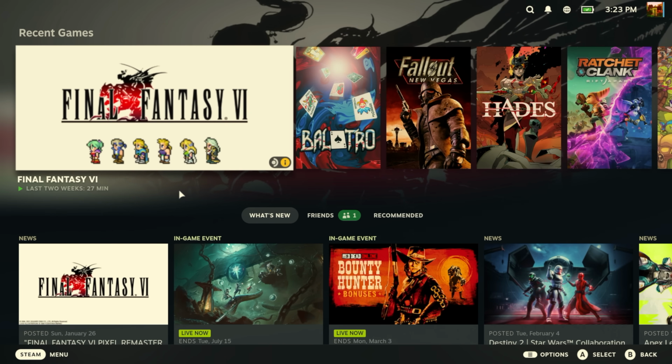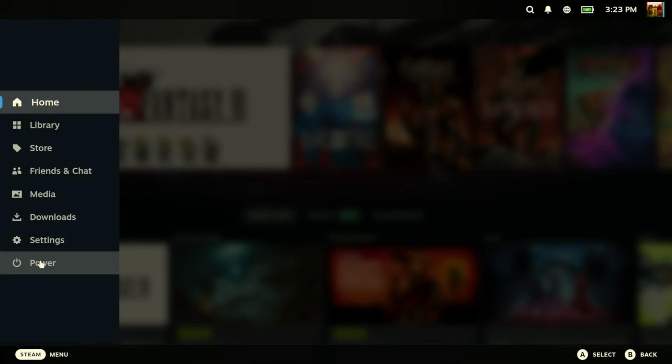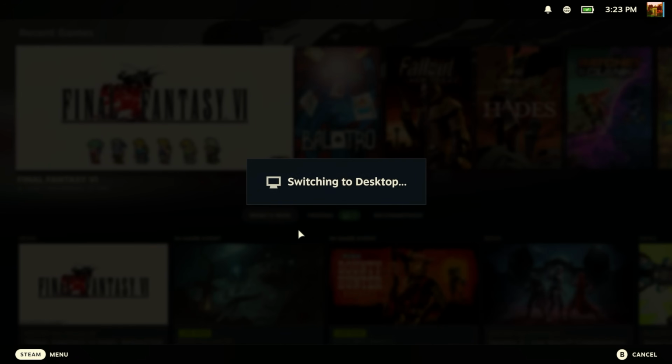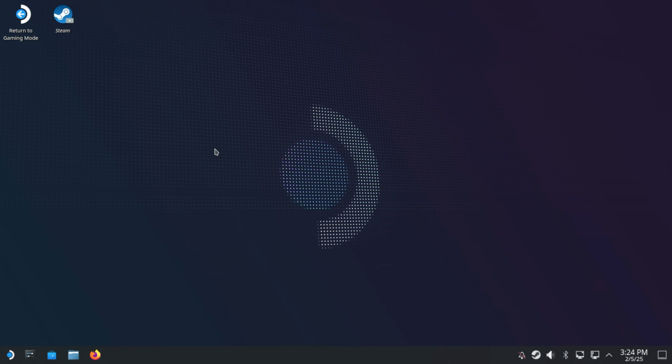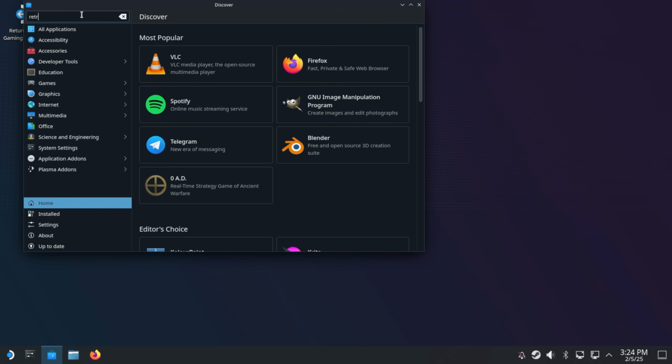Okay, so first thing we need to do is leave the SteamOS game mode and go into desktop mode. You'll find that within Power and then switch to desktop. Now, once you're here in desktop mode, we want to go down to the Discover app, which is kind of like their app store. Once you have it open, search for the word RetroDECK and you can install it right here.